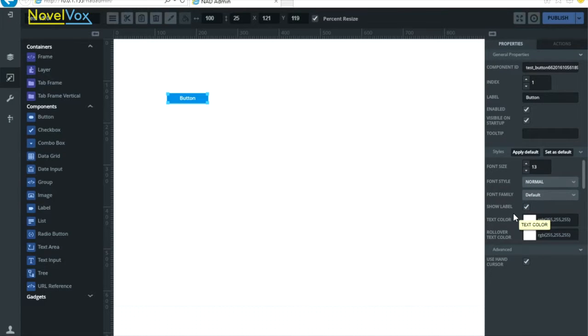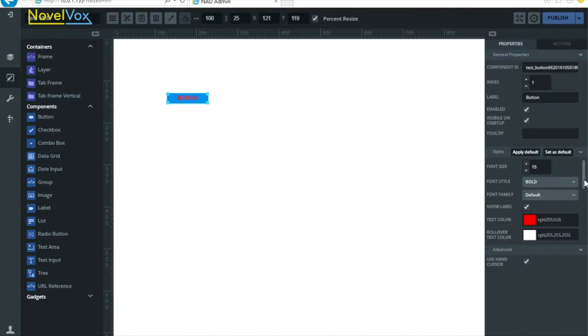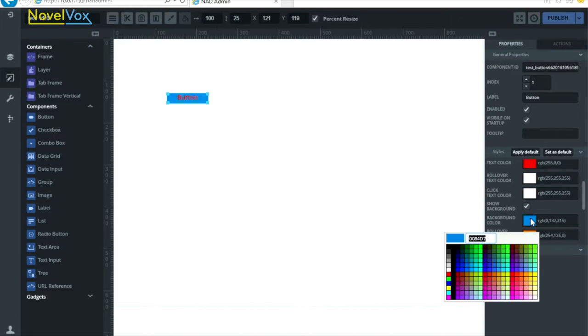But we can change those default settings by selecting the button and changing the style elements in the Properties tab window, like the font size and style, and the text color, or the background color of the button, and so on.